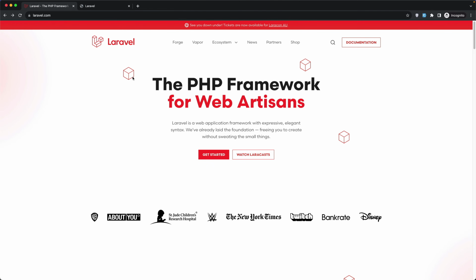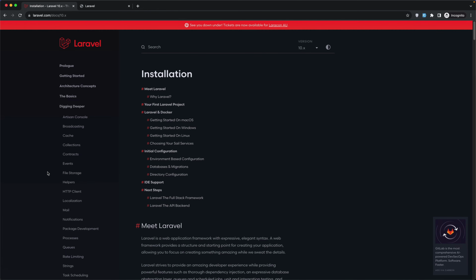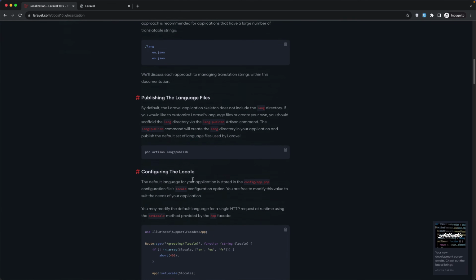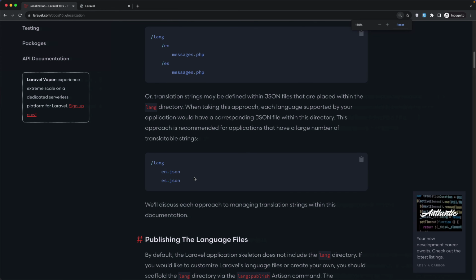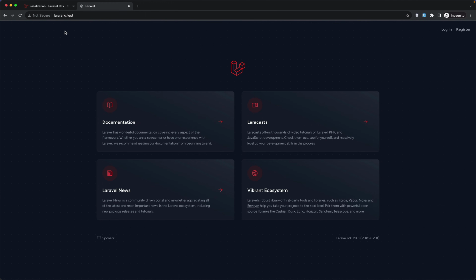Now, if I open the documentation, I am inside the Laravel documentation now, and let's dig deeper, and we have here the localization. So let's zoom in also, and I'm going to scroll up. Yeah, by default the Laravel application skeleton does not include the lang directory. So if you'd like to customize Laravel's language files, you may publish them via the lang:publish artisan command.